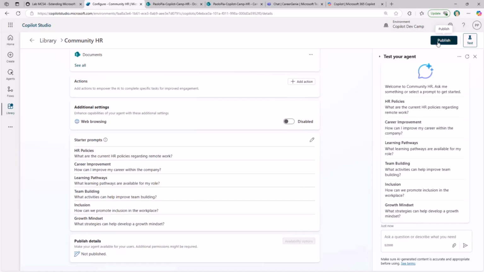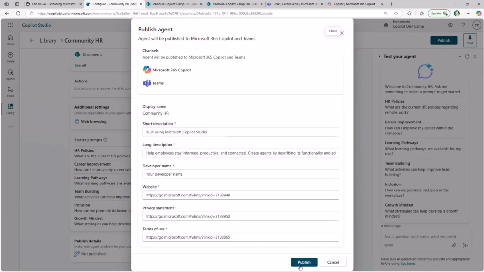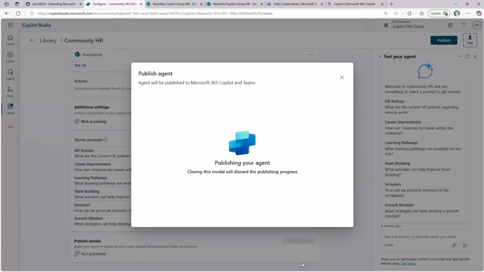Now I can click on the Publish button, and I will make my agent available in the Copilot Chat and in Teams. Of course, I can, again, refine the descriptions and the URLs right here. Right now, just for the sake of saving some time, I'm just publishing the agent as it is. And after a few more seconds, we will be able to get access to our agent, as I said, both in Teams as a bot-like agent and in the Microsoft 365 Copilot Chat.